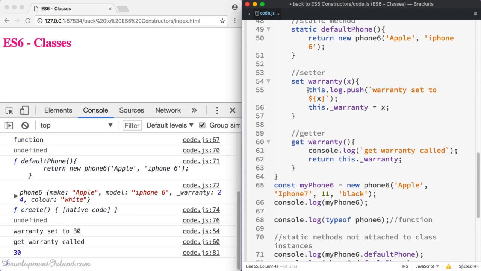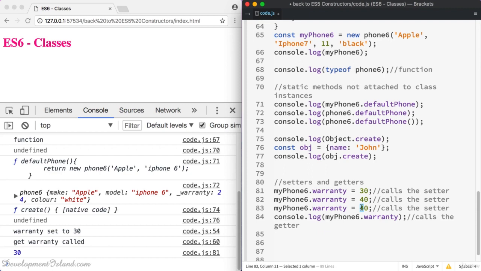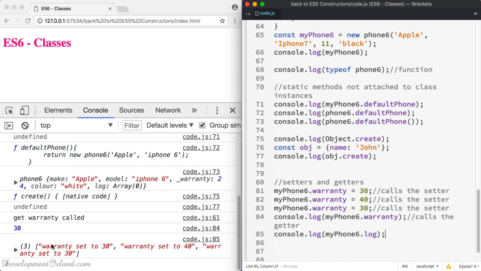So now if you change the warranty to 30, and then you change it to 40, and then back to 30, for example, at the end, if you log my phone 6.log, then you get the full log of all the settings. So you set it to 30, then you set it to 40, then you set it to 30. So that's an interesting example showing how the set method can be used. Alright, so hopefully this gave you a good understanding of setters and getters in ES6.